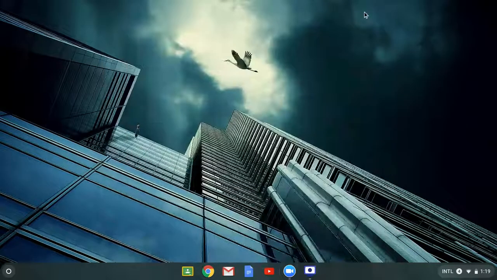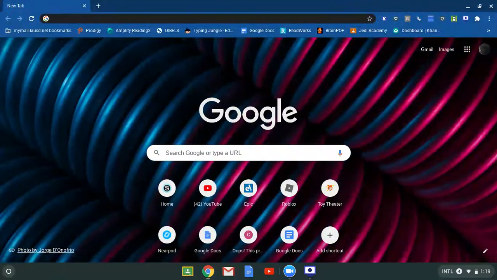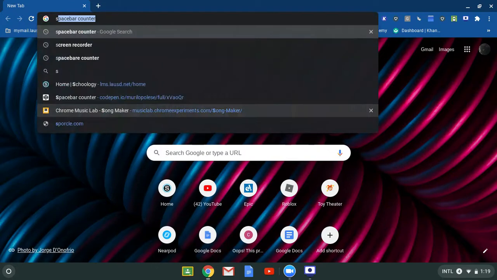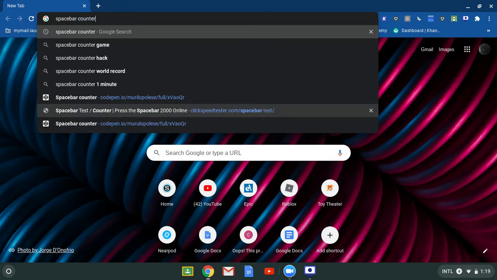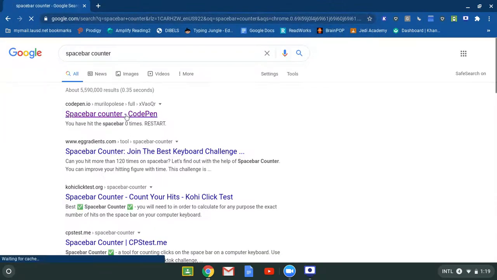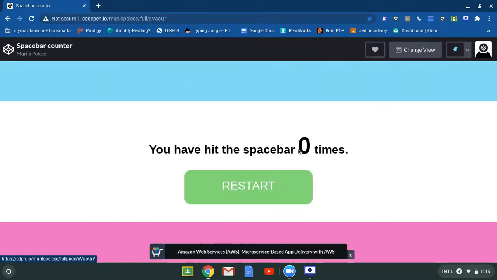Okay, so what you're going to do, you're going to log into a computer, whatever kind of computer you have. I have a Chrome. I'm doing this on my school computer, so go here, and then you're gonna press space bar counter. Press the first one, and then you're here, so that's how you get to that. This is a very short video, just to let you know.